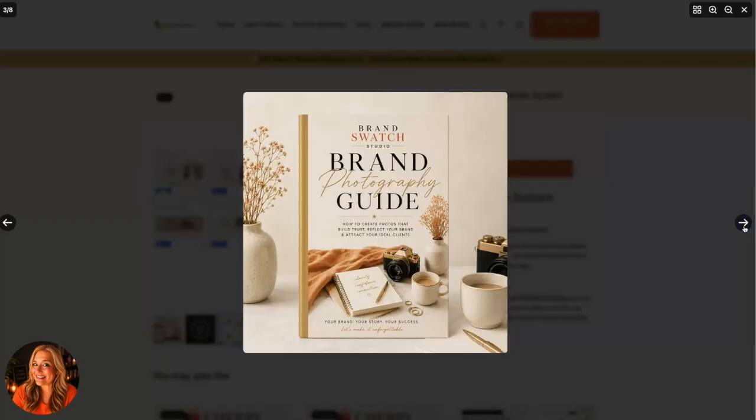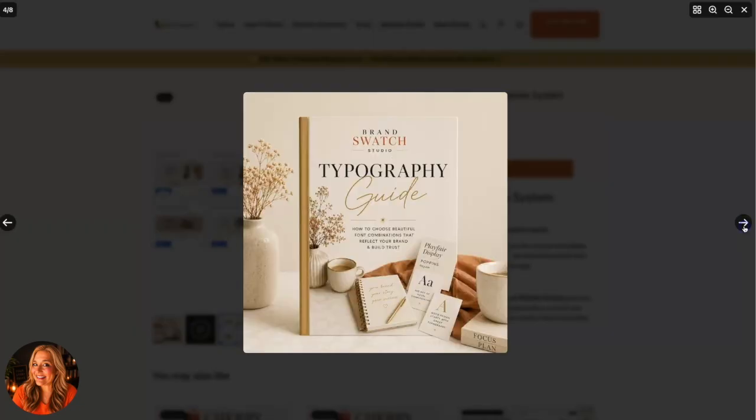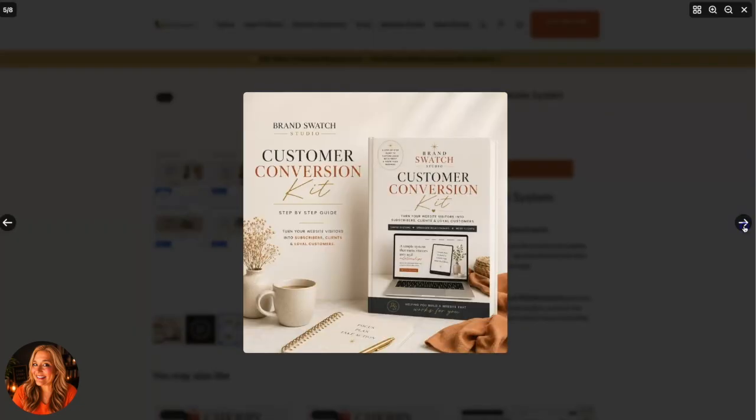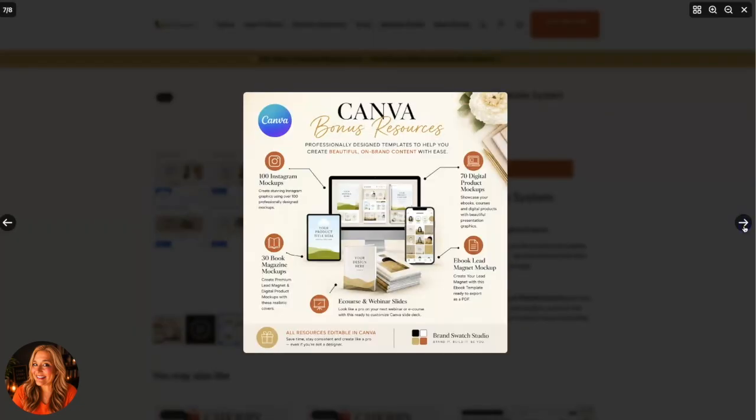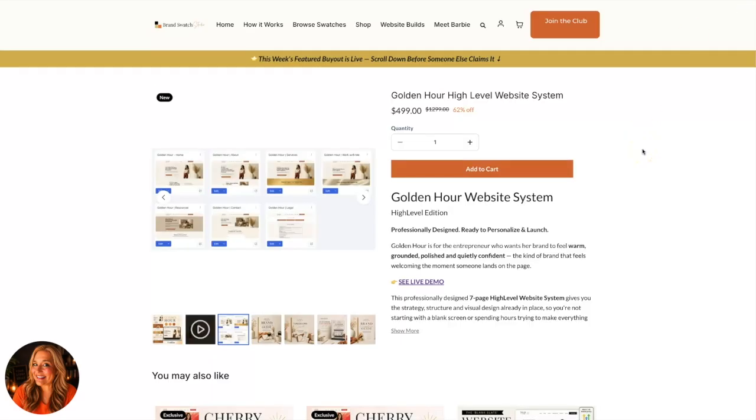And then you also get the bonus copies of the brand photography guide, the typography guide, the customer conversion kit, the brand graphics guide, Canva bonus resources. You literally have everything you need to build your brand, right? But I wanted to do it in a way that I could have a downloadable, deliverable digital product so you can build your brand, and then all the different levels of support around that depending on how much you wanted to work on your own or if you wanted us to do it for you.